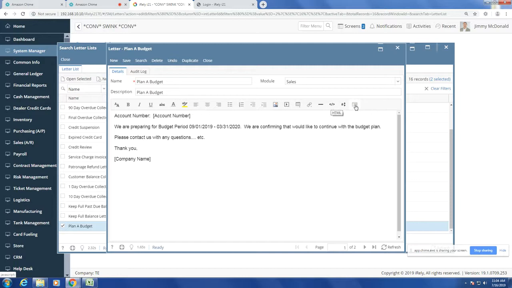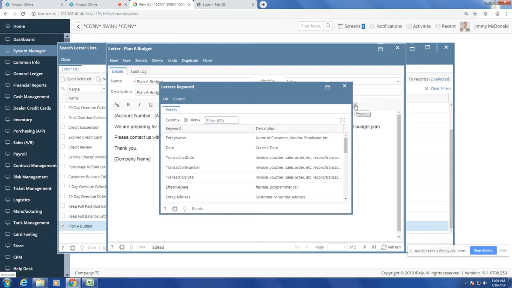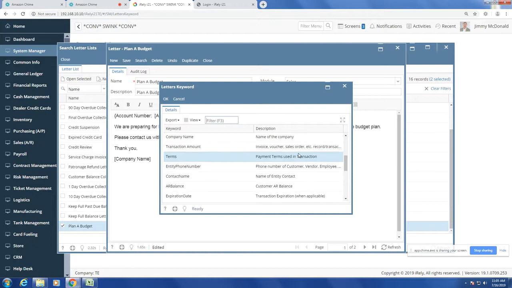There are certain keywords that you can inject. In the account number, I type in account number, and then within the system, you can find certain fields that you can automate and have it insert the information from the database. In this case, I wanted the letter to show account number, which would be the customer's entity number or their code, or you can do entity name. Whatever you decide to do. There are also other options on here, like your date, transaction number, transaction total, whatever you think you may need in order to create the report.